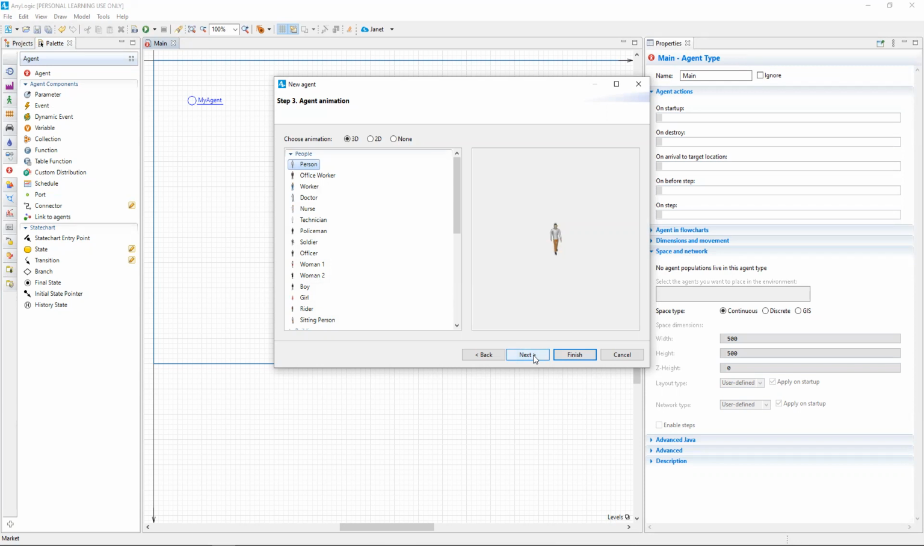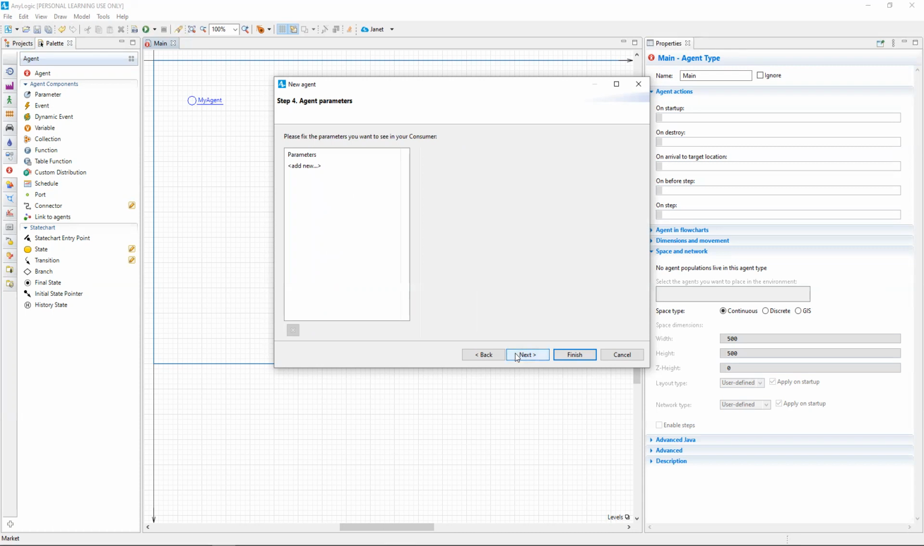Here we can choose the agent's animation shape. In this case, we're building a simple model with basic animation. So we'll select the 2D option. After doing that, we see the menu of options to illustrate the agent's changes, and we want to choose person, which is the very first option in the list. After doing this, click next to move on to step 4, agent parameters.